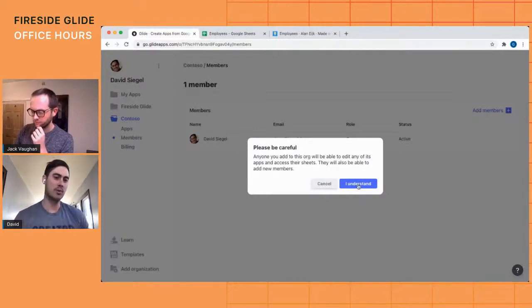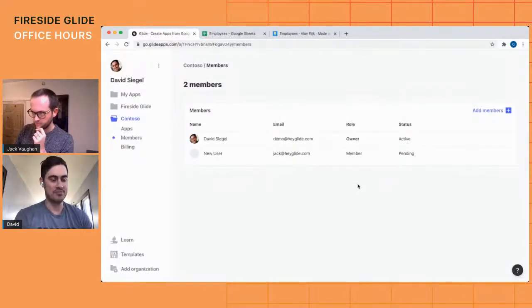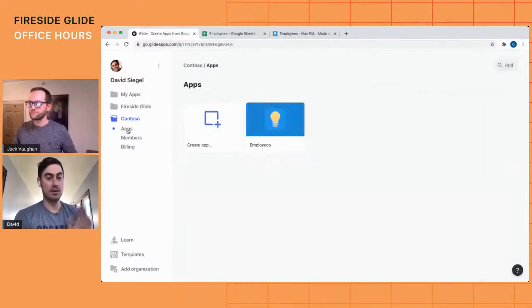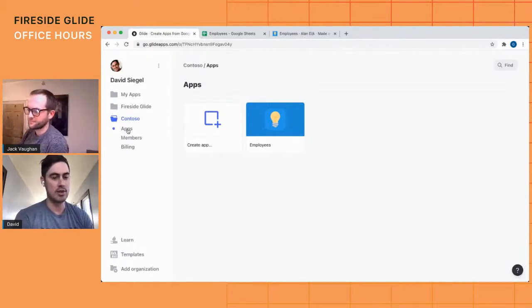It's just a very important thing we want you to understand. Members of your organization can edit the apps, and they can see the data connected to them. So if you make an employee directory for your company, anyone you add is going to be able to edit it. So this just sent Jack an invitation to join, and he'll be able to see this Contoso organization on his own, add apps to it, make updates to apps, and we can work together. So it's just a way to collaborate with other people.